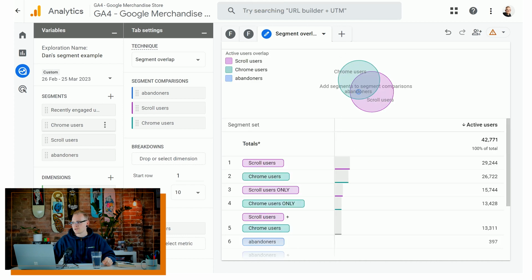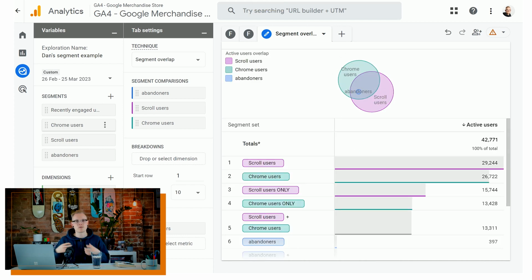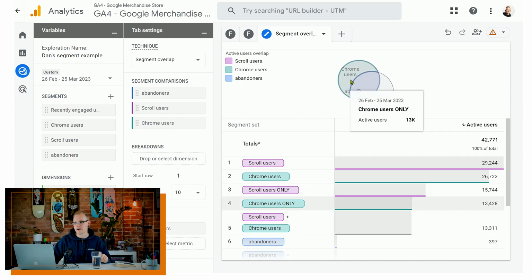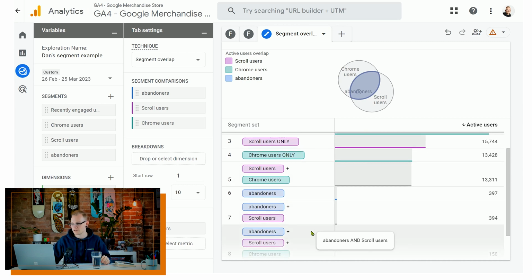And so now what we can do is we can see the overlap between all three of these segments. So some of them are overlapping completely, and it's creating like a Venn diagram at the top, which we can interact with using our mouse cursor, or we can look at the data table underneath and it highlights the table above, or it highlights the visualization above for us.